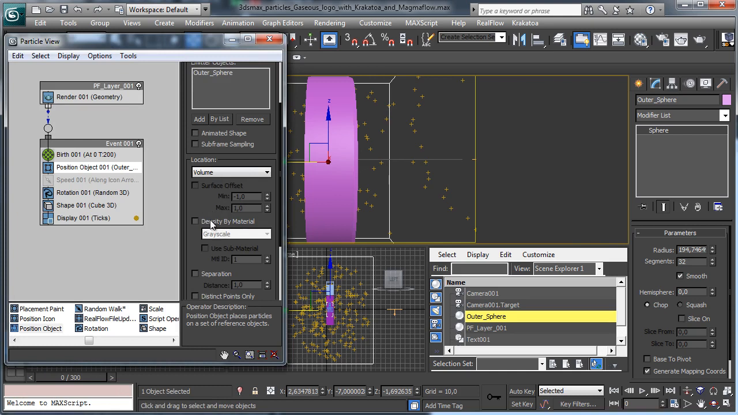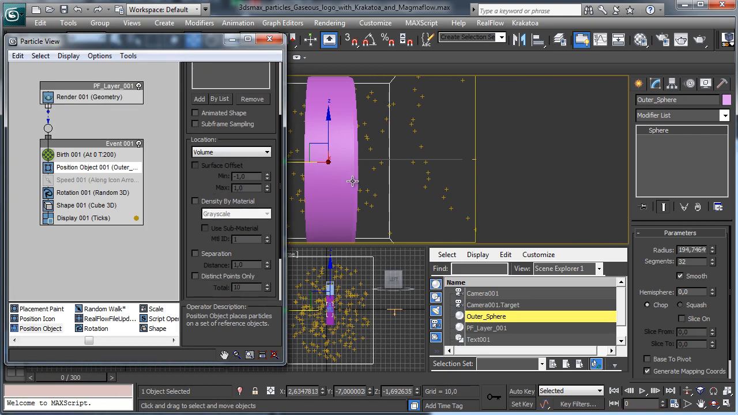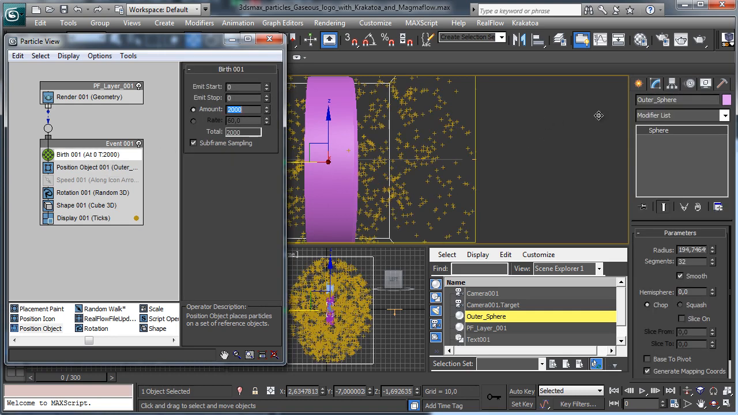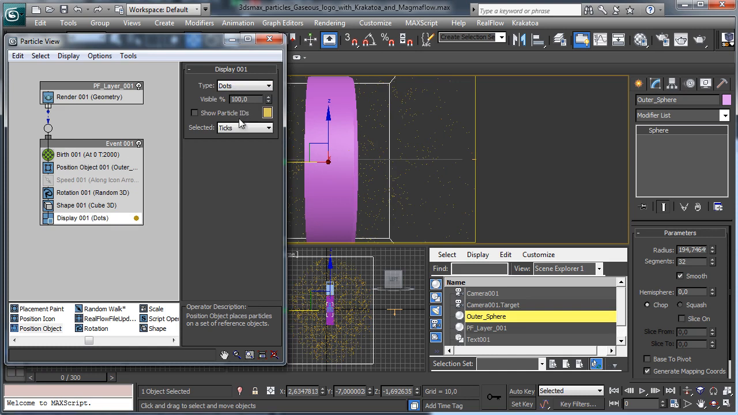Then we have just to go there and say to use the density by material. So you see that it's putting the particles just in some areas. If we use more particles, it will be visible. Obviously it's really slow, so let's go to points. But you see that it's creating a turbulent network of particles. Let's save.